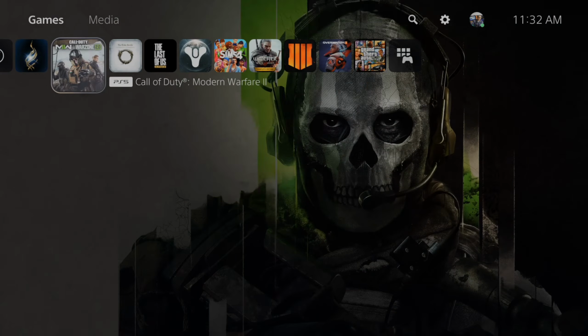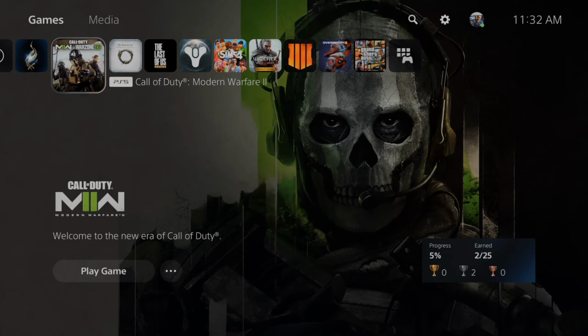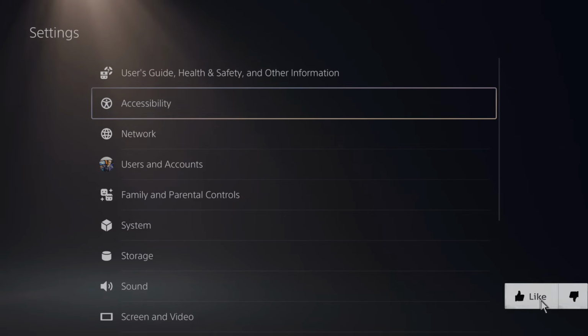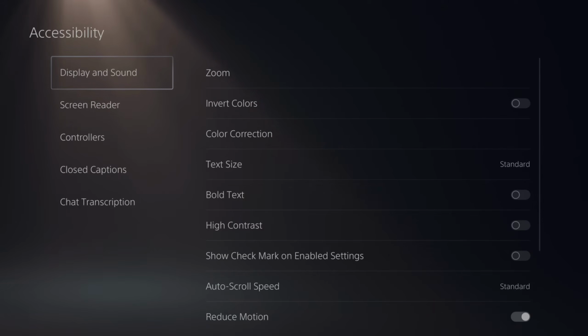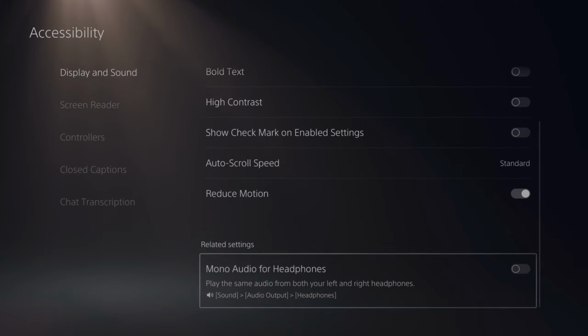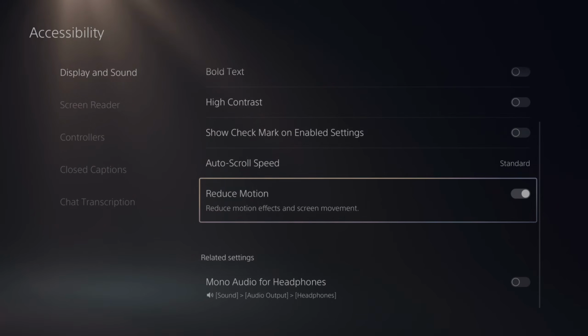So many games on the PlayStation 5 like Call of Duty have options to turn off motion blur, but you can also do this on the system level by going to settings right here and selecting this. Then go up to accessibility. Then under display and sound, let's go to the right and go on down. And check mark this on. It says reduce motion. Reduce motion effects and screen movement on your PlayStation 5. So go ahead and turn this on.